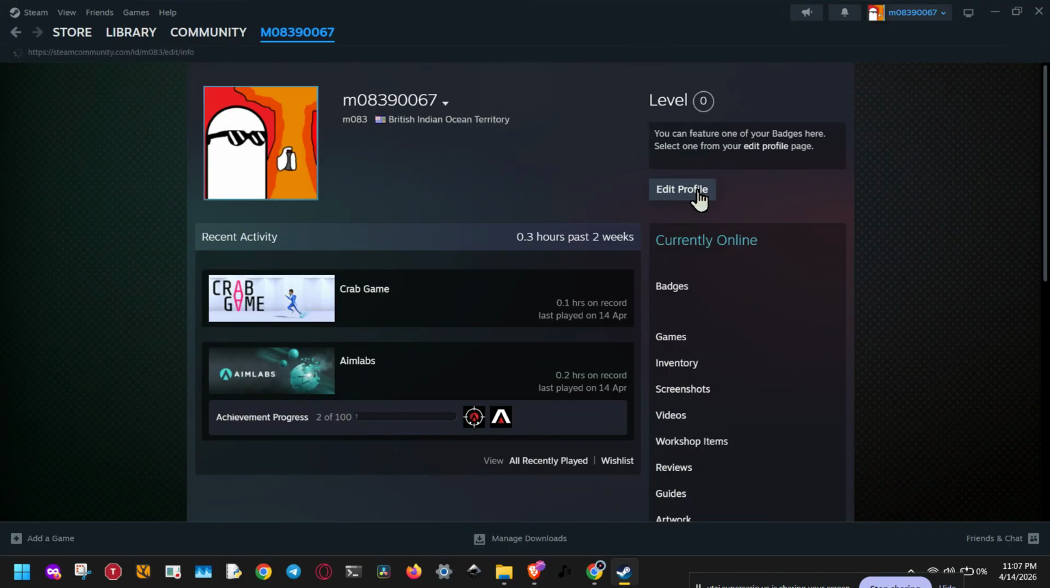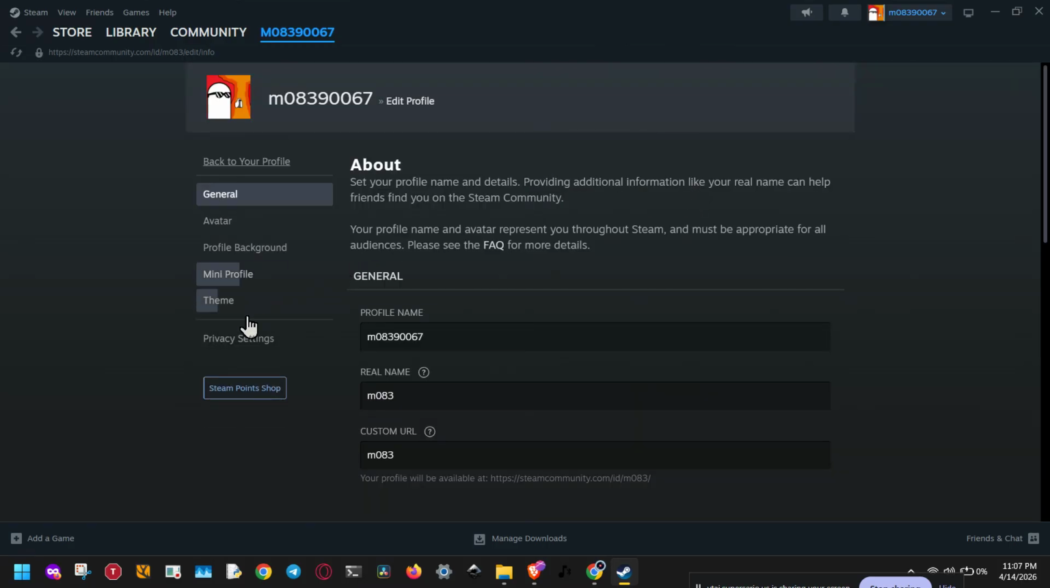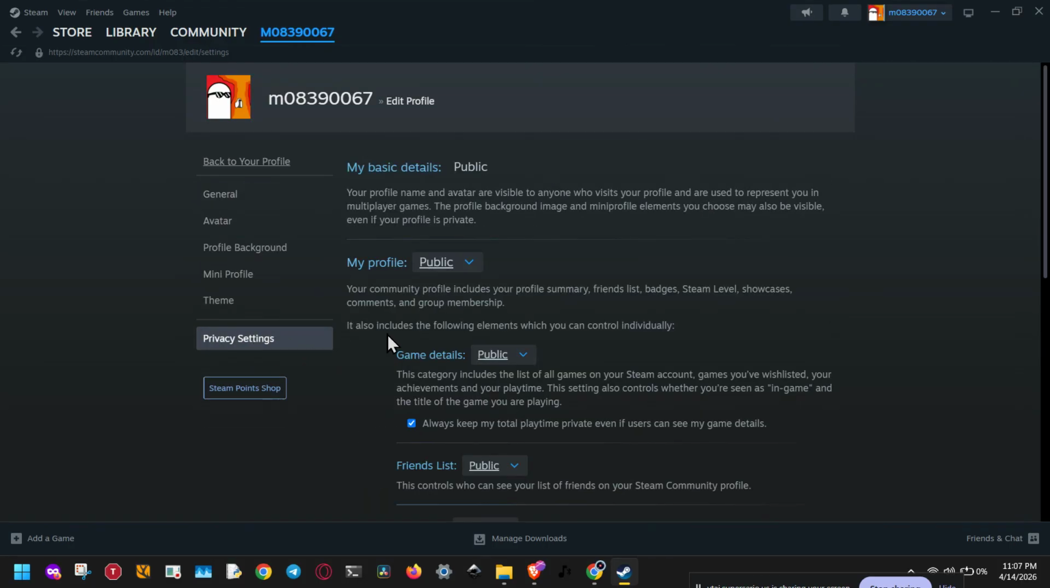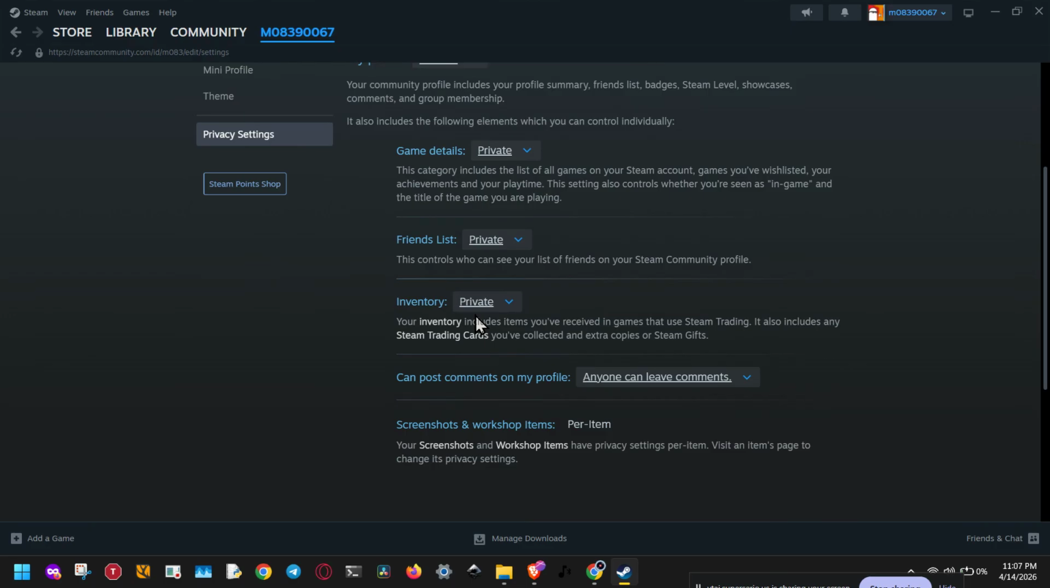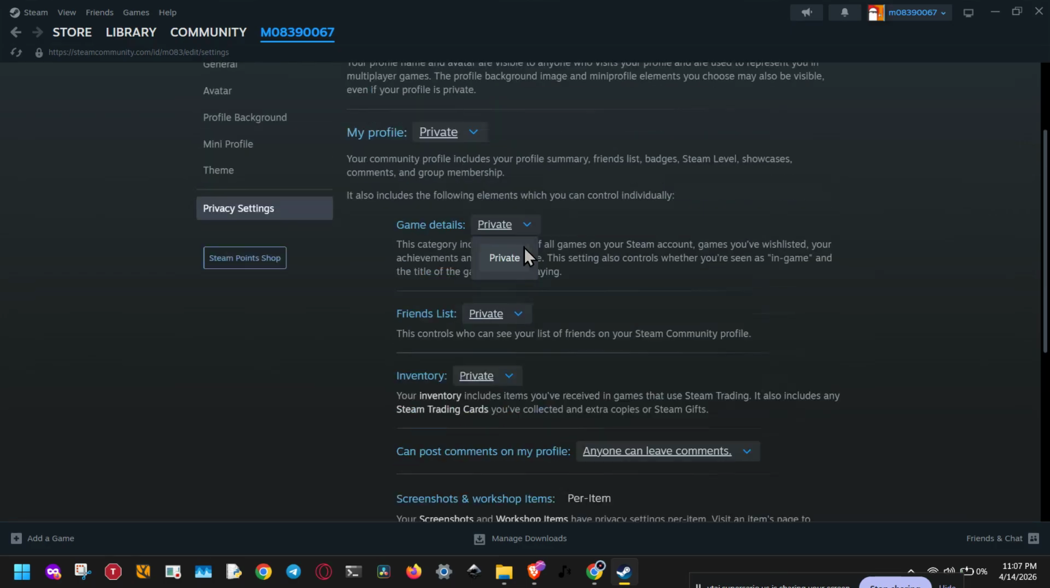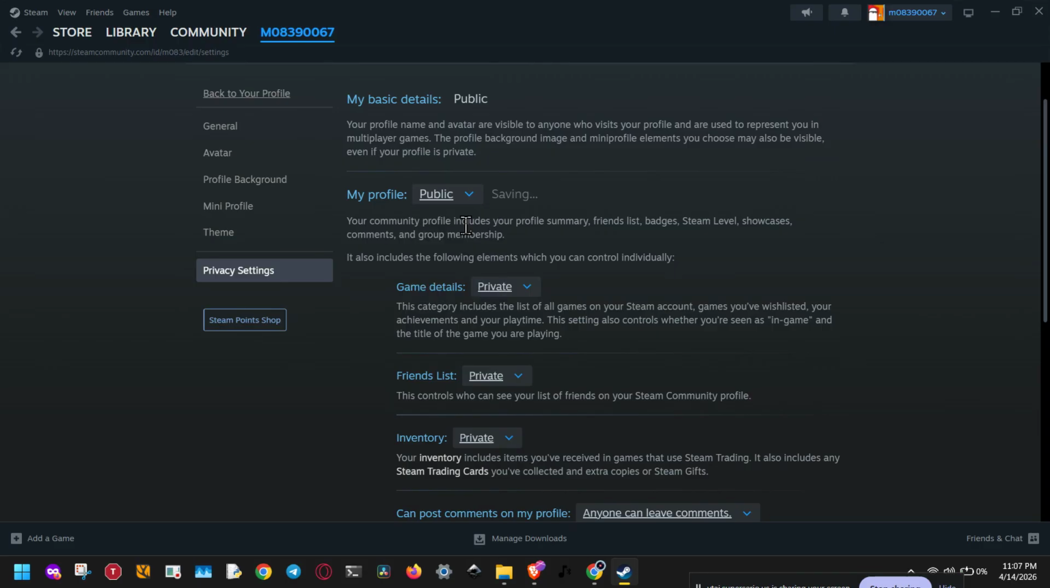Once you're on your profile, click Edit Profile. From there, open Privacy Settings. This is where Steam lets you control what other people can see on your account. Now look for the setting called Game Details. By default, this is usually visible to friends or the public, depending on your account settings. Change that setting to Private.